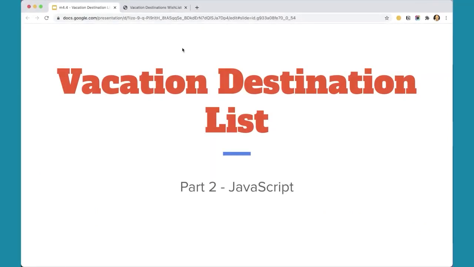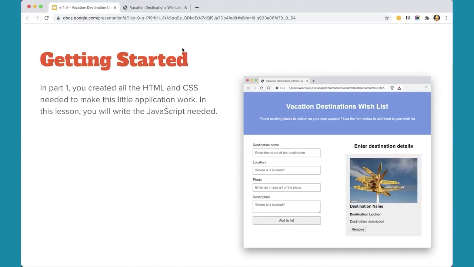Vacation destination list, part 2. This part we will add the JavaScript. And I'm picking up exactly where I left off after part 1.